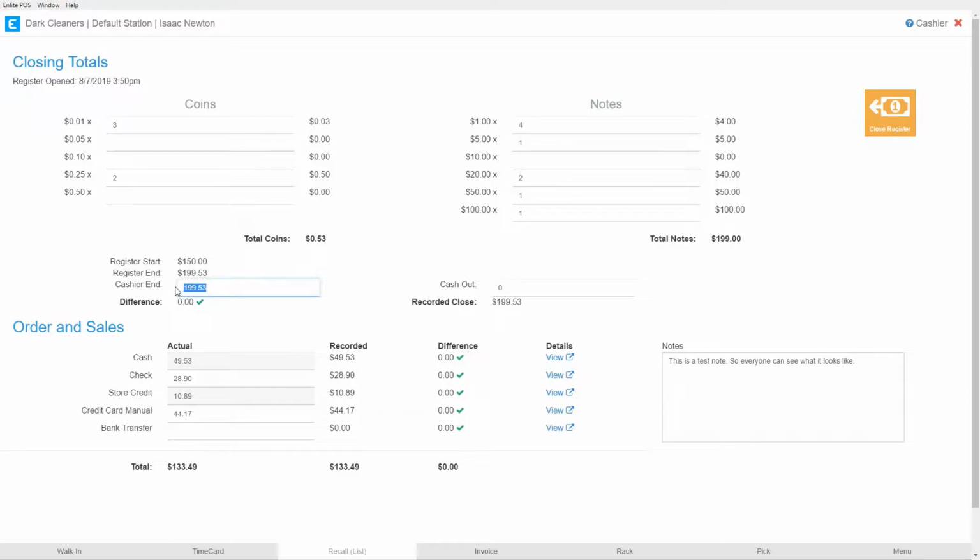So we have our cashier end. This is what is in the cash drawer at the end of our period. We're not showing any differences. And now we have the ability to take cash out of the drawer. So for example, if your operation as a matter of policy only leaves $150 in the drawer, we're recording $199.53.